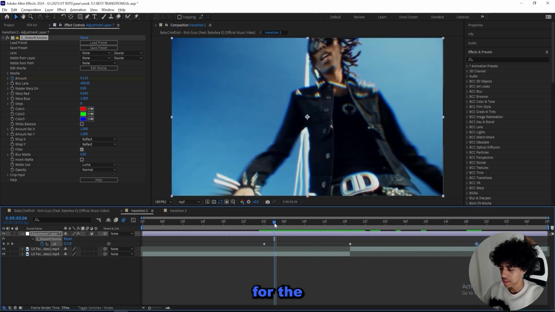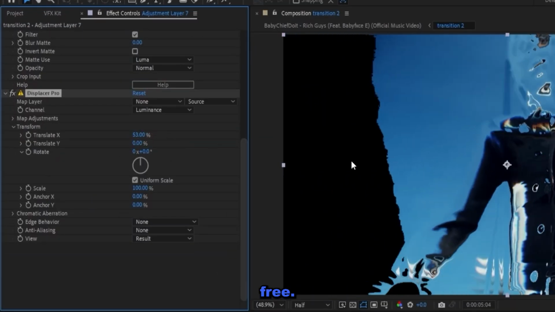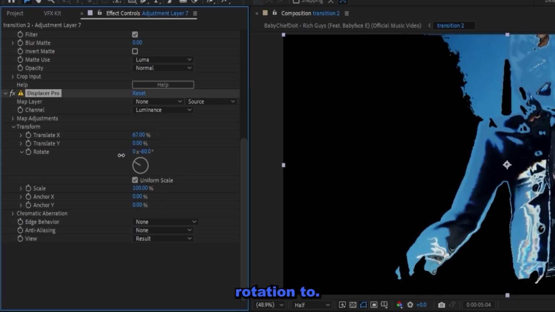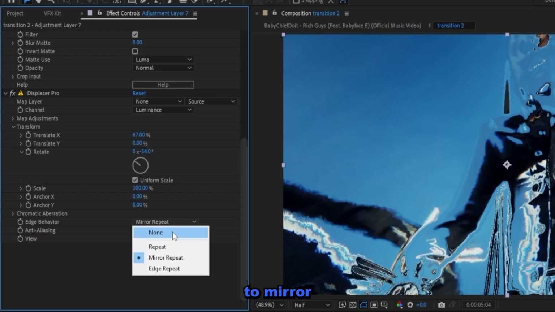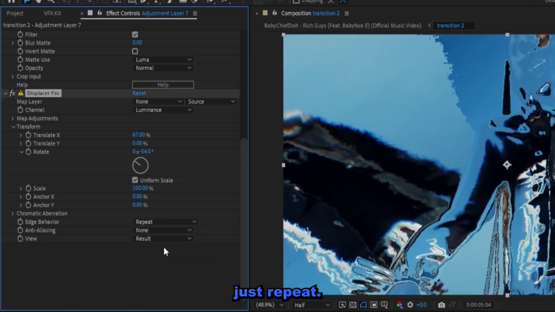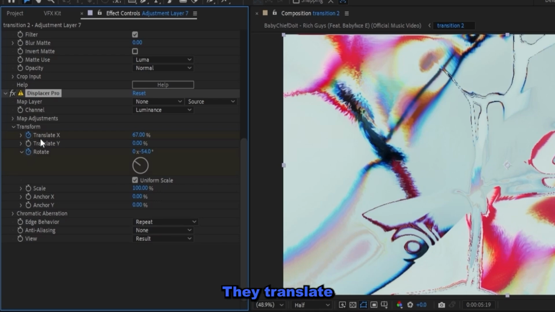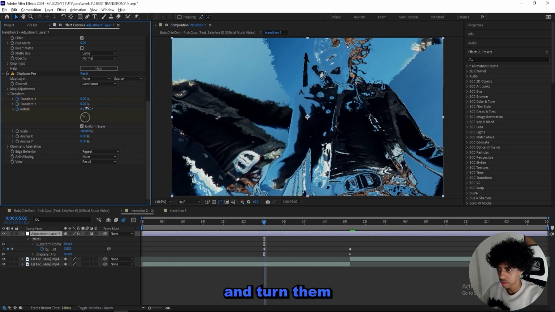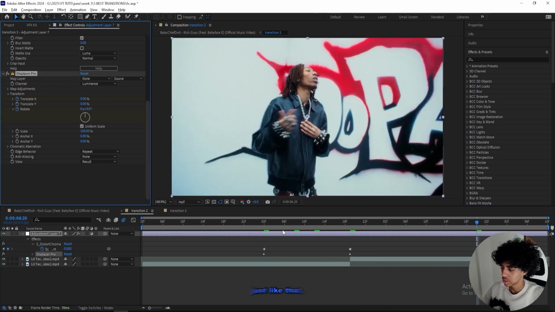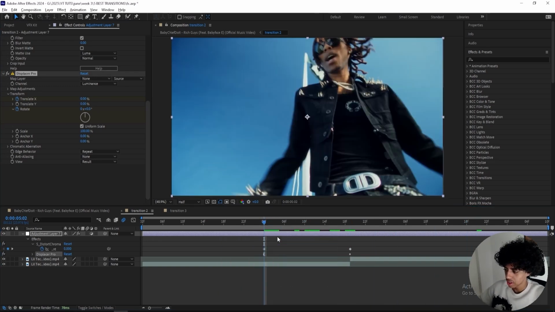Now it's time for the Displacer Pro, which is another plugin, but this one is completely free. So I'll bump up the translate X to 67 and the rotation to, let's do 50. And I'll change the edge behavior to mirror repeat, or actually just repeat. That one looks better. So right here at the peak of the transition, I'll keyframe the translate X and the rotation. And just like with the distort chroma, I'll go in here and turn them down to 0, both of them, just like that.